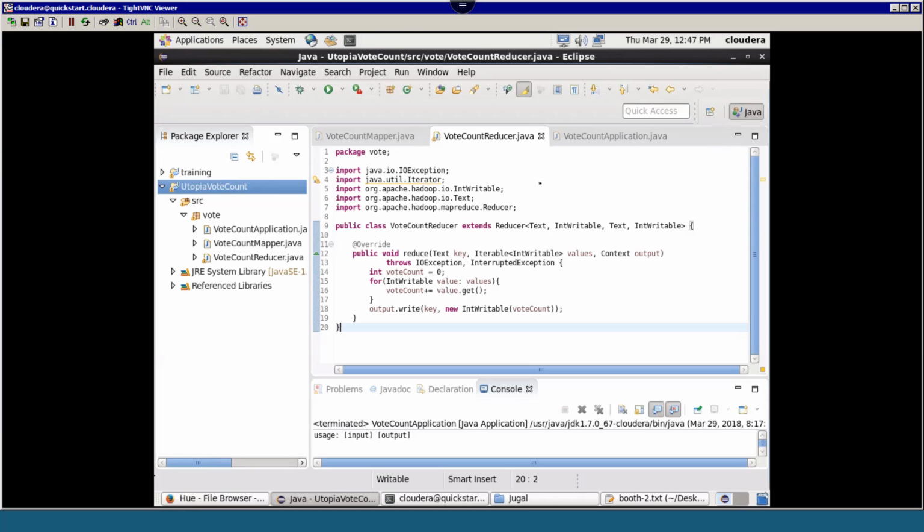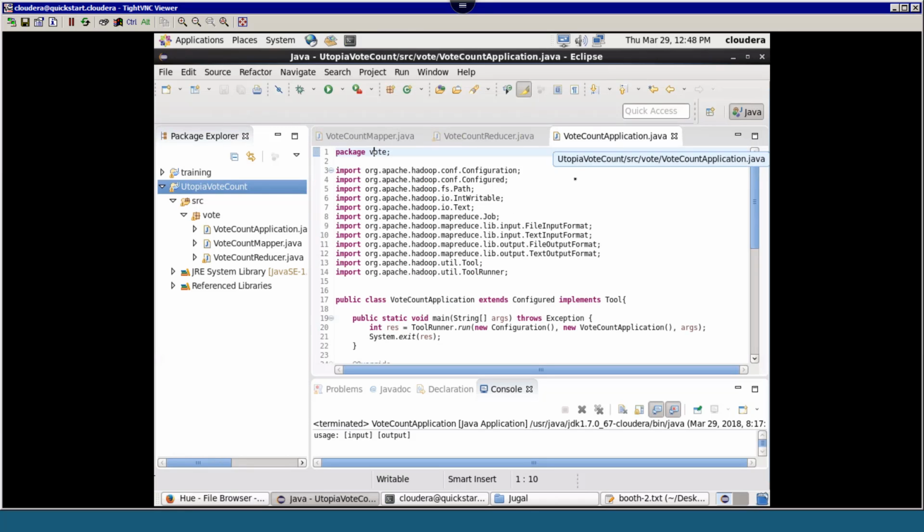This reducer program takes the input and gives out the output, which is the total vote count of each presidential candidate. Here is the for loop which will start accumulating the vote counts. The for loop stores the vote counts and gives out the output in the form of the total counts achieved by each of the presidential candidates. Now let's move on to the count application program.